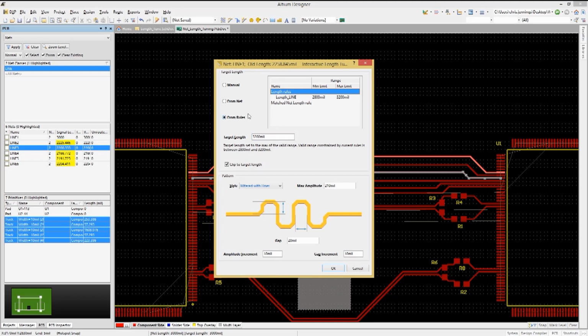Looking at the net tuning configuration window, click on the Style drop-down menu. Note there are three types: mitered with lines, mitered with arcs, and rounded. We will start with the mitered with lines and then show the rounded. Now the size of the features can be adjusted here with the max amplitude and gap settings. The increment settings allow for the adjustment on the fly using shortcut keys. Comma for decrease and period to increase the amplitude, for example.